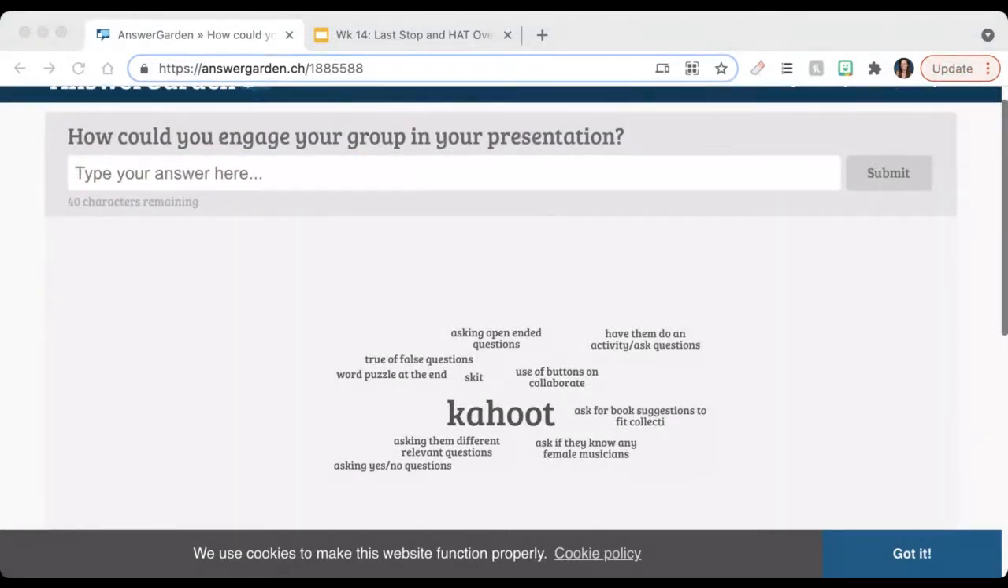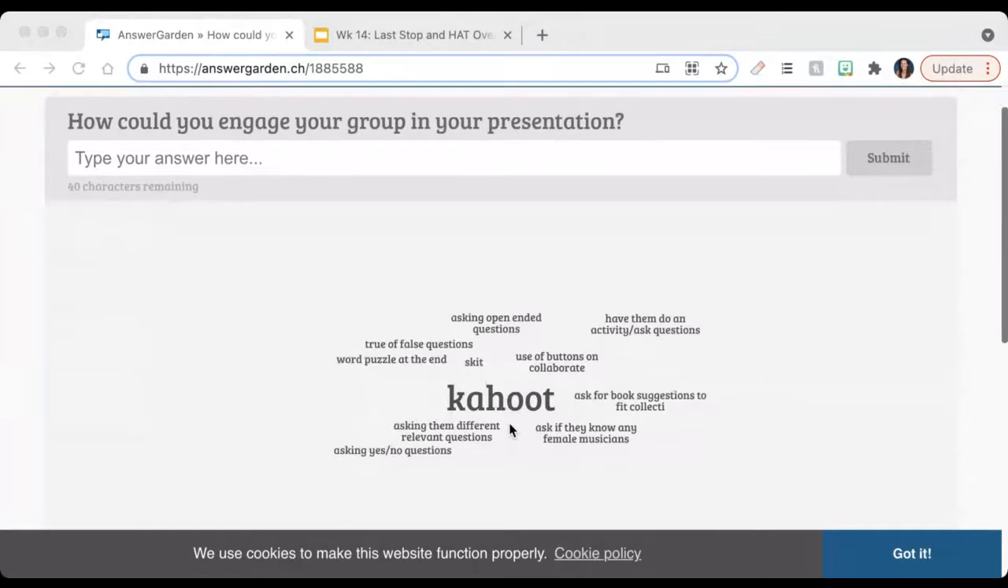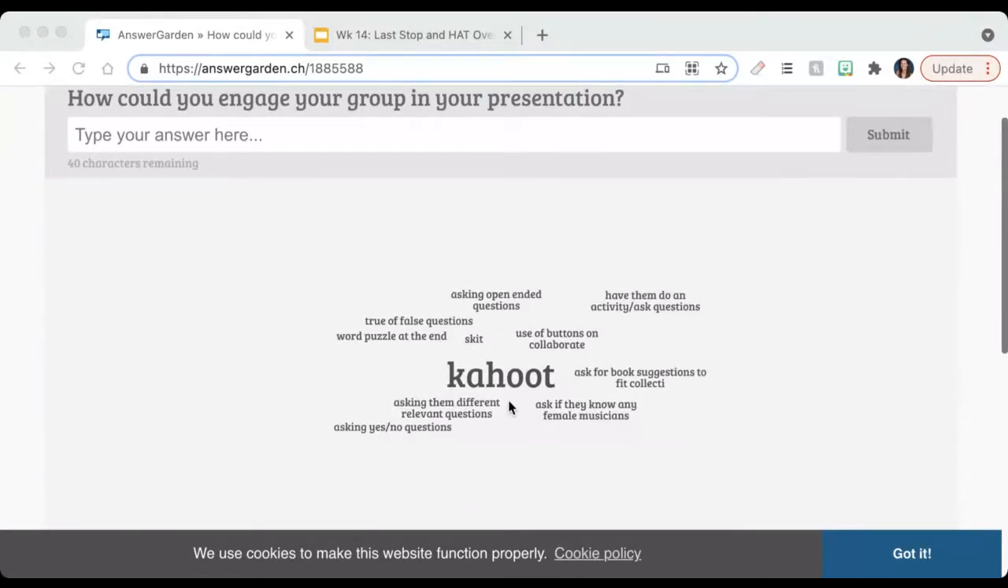Let's take a look at some of your responses. So I can see Kahoot is a very popular idea amongst all of us. Okay, having your group do a skit. Use of the buttons on Collaborate. So they could do that agree, disagree. You have the option to do a poll or smiley face. Have them do an activity, ask questions. Yes, no questions, open-ended questions. Okay, asking questions to think about the topic.